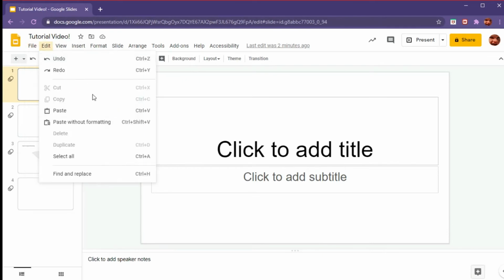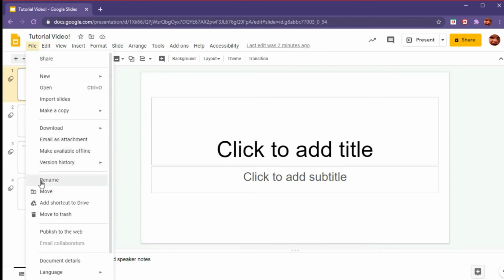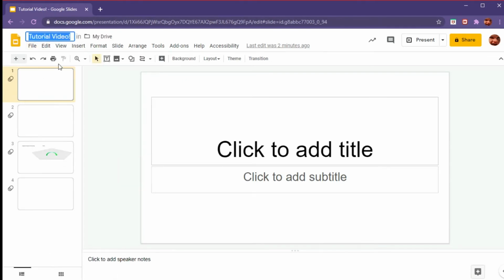And then zoom and then the accessibility right there. But also, we also have a rename, so you can rename it tutorial vid. And I have caps on, so that's what it looks like. Let's go.